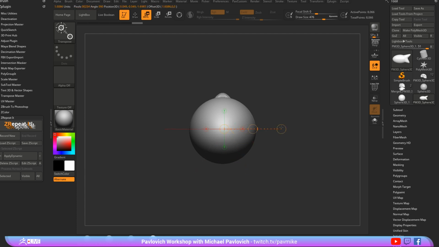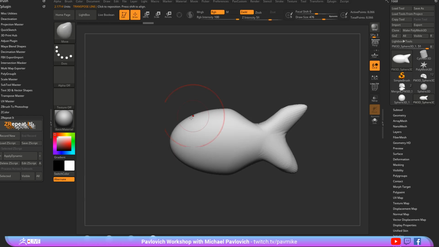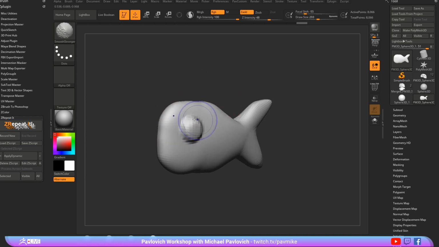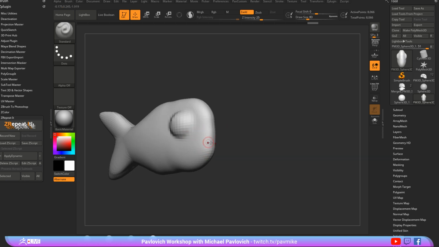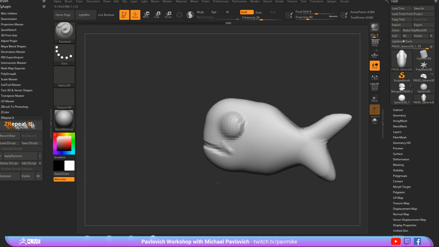Oh, do I remember how to use the gizmo? I guess we'll find out. Yes. Okay. So then going in here with your move brush and just sculpting out a fish, and going in here with your clay brush and just going through here, like this.